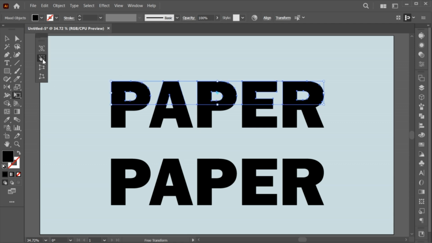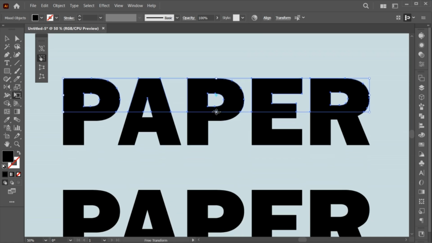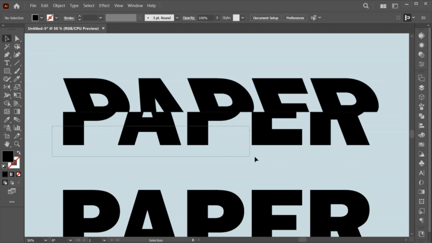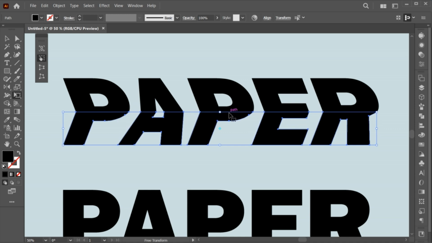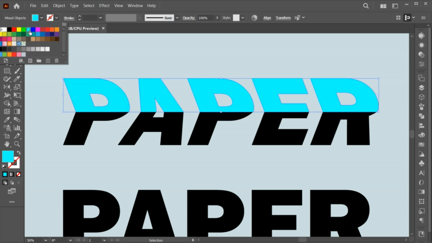Go to the Free Transform tool, and click at the center and drag slightly to the right side. Now, select the bottom part and repeat the process. Apply the colors to it. Here, I am using these colors.